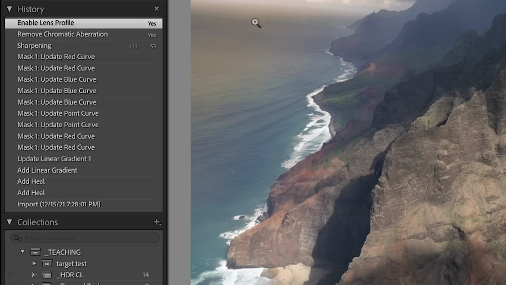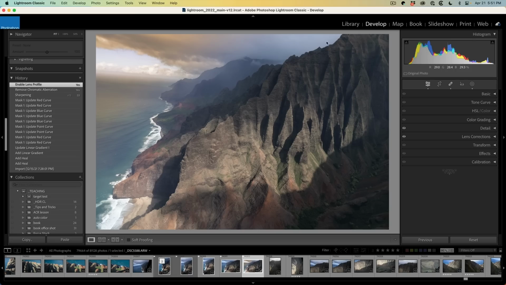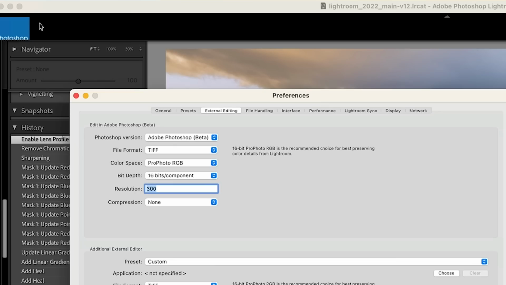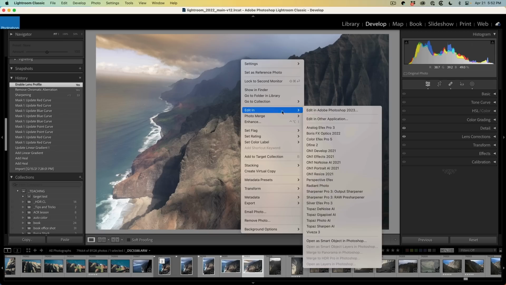Another welcome addition is if we look under history, you can see that the mask moves are now included in the history states. And finally, if you want to export to Photoshop, you can choose the version. So just go into the settings and you'll see Photoshop version, and there's the public beta and there's the shipping version 2023. Now when I choose to edit in, it's going to show that version.